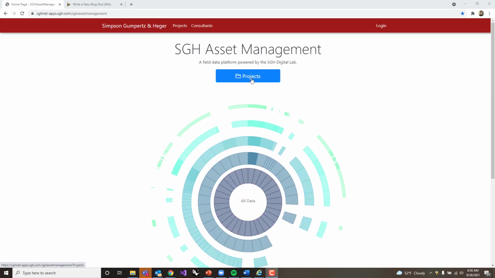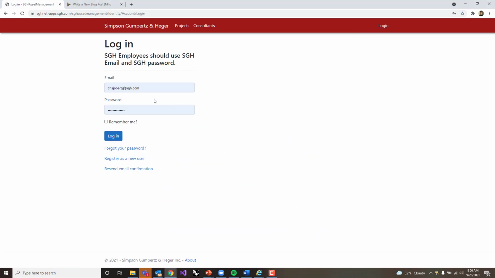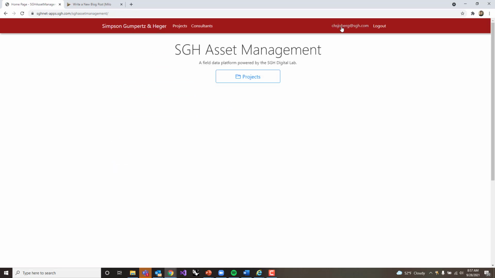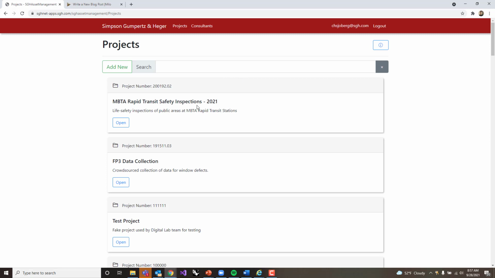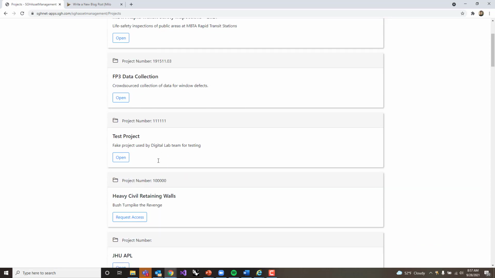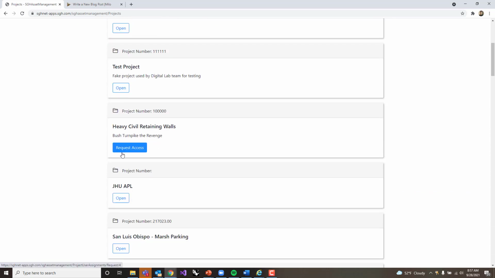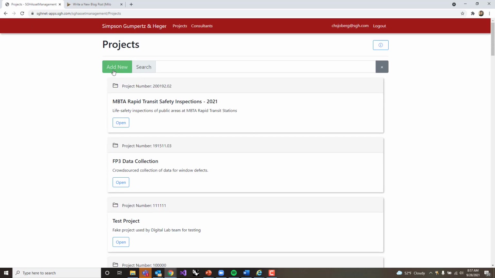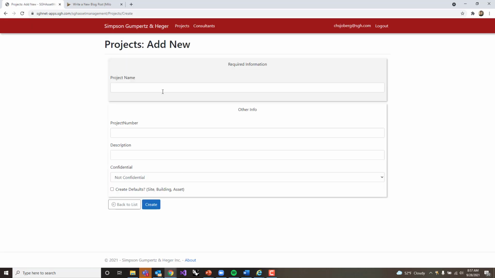Alright, let's get started. So the first thing we're going to want to do is log in using our SGH email and password. Once we're logged in, we can go to projects. In projects, we can say add new, or we can find a project that we either have access to already, or we can request access to a project we haven't been granted access to. For this, I'll add a new one.